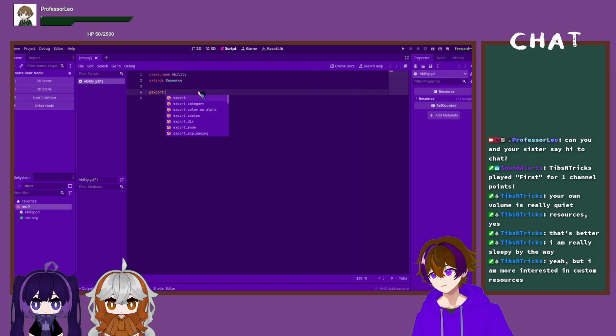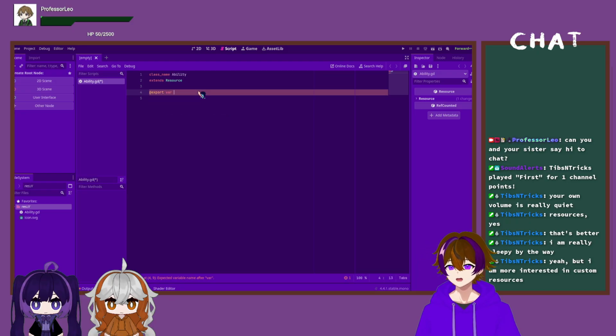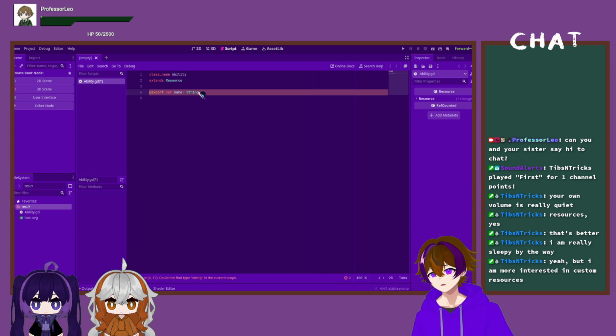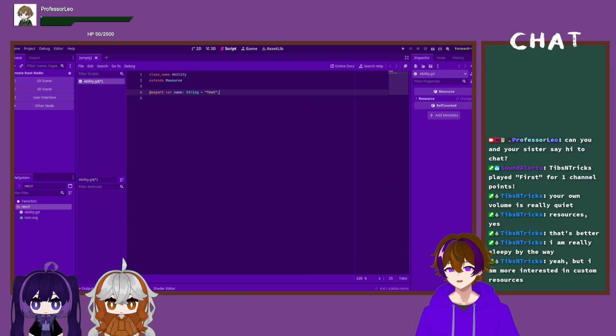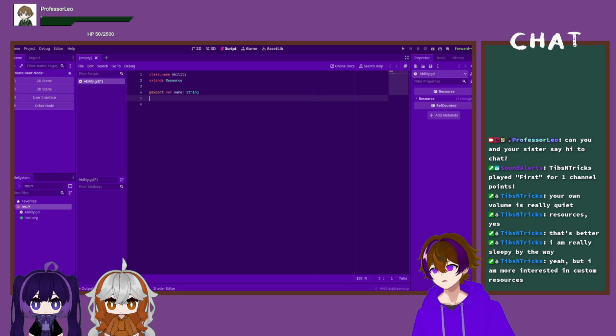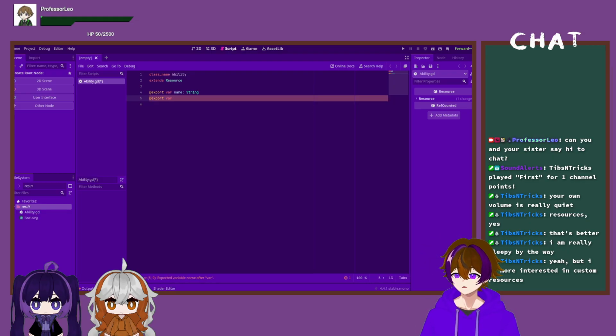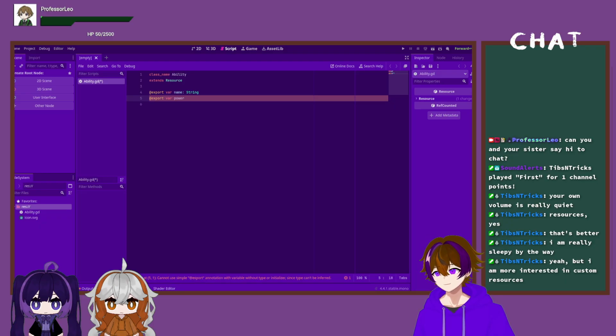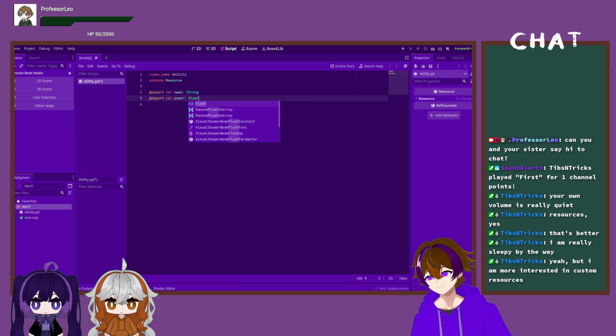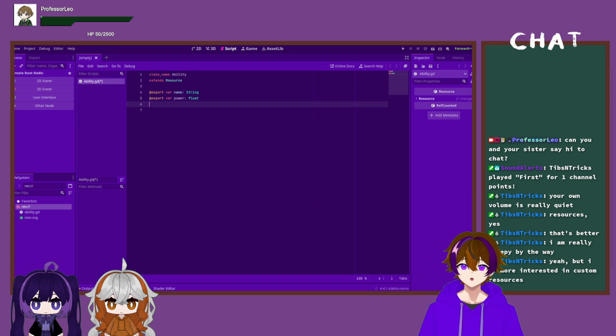For example, export var name, I think this is how you declare it. Equals test, for example. Does it have semicolons? Okay, it doesn't. And I don't need to set a default value. After that, you're gonna have something like var damage or power. Let's assign it to float. Okay, this would be your base.